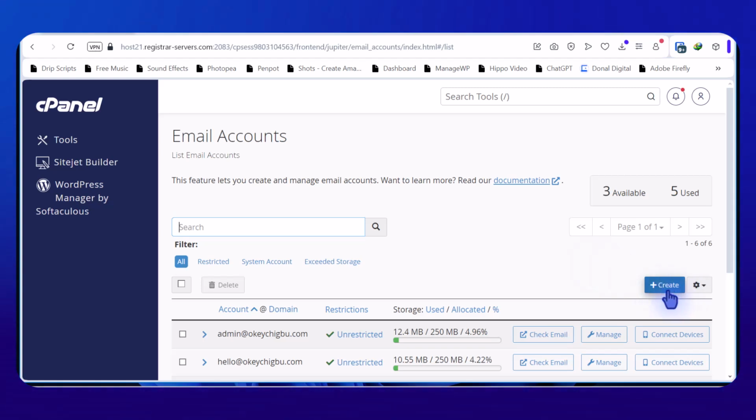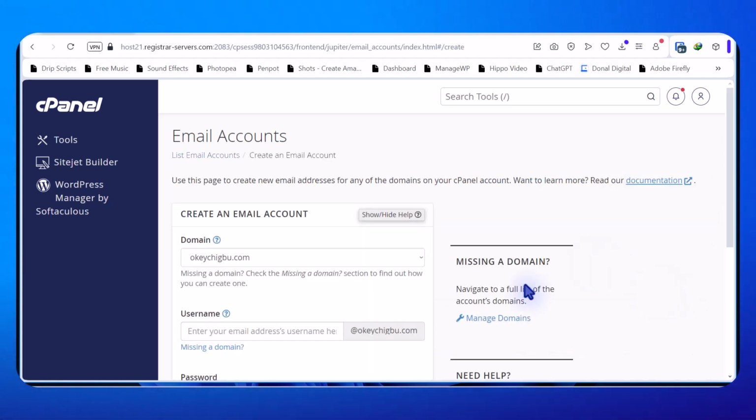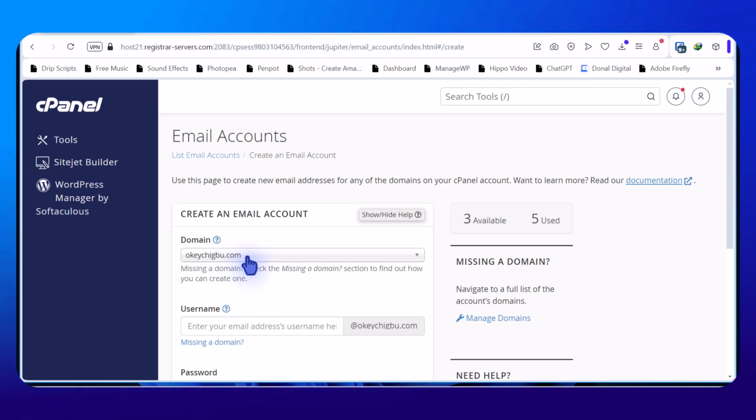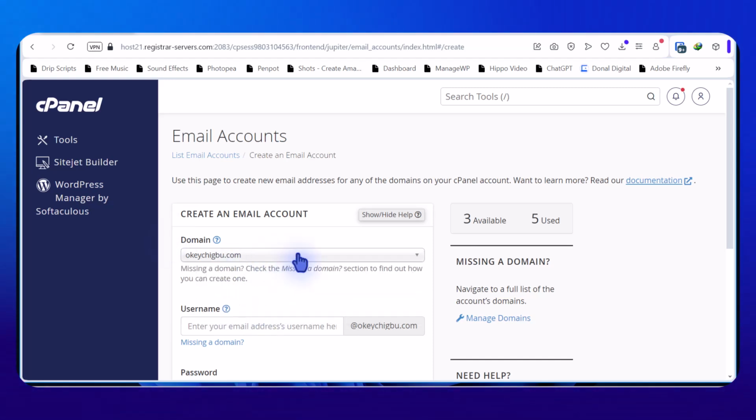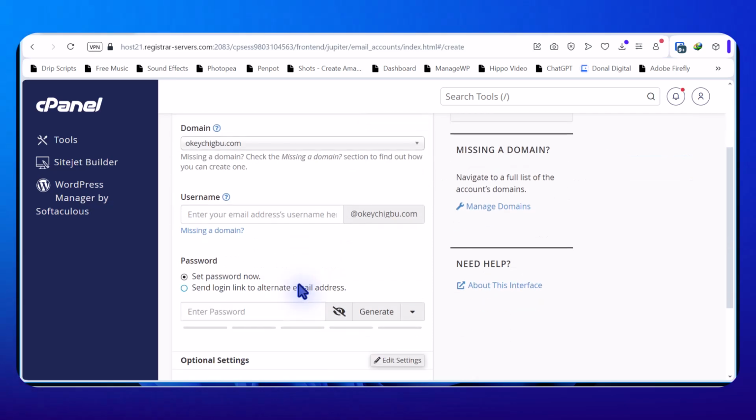So next thing we're going to do here is to click on create. Now our domain name will appear here. If you have other domains under your cPanel account, you are going to choose the particular domain here, or even a subdomain like you are seeing on mine. Next thing is to put in the email address username that we want to create, which will be that name at yourdomainname.com. In this case, I'm going to create one that's called Ask Me for this setup.